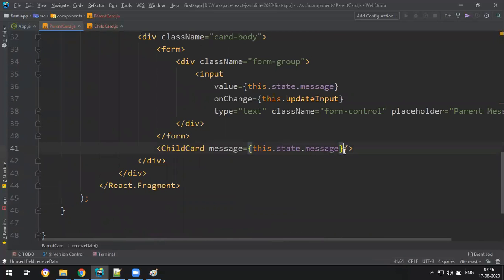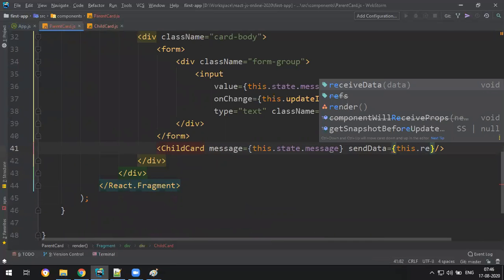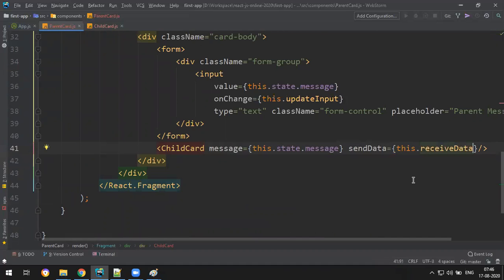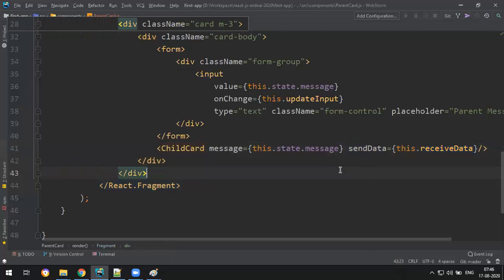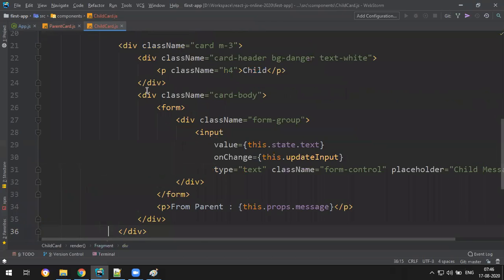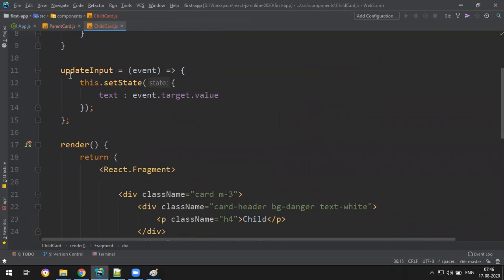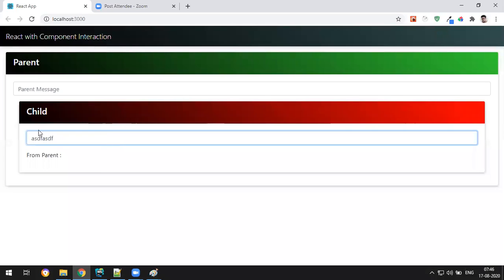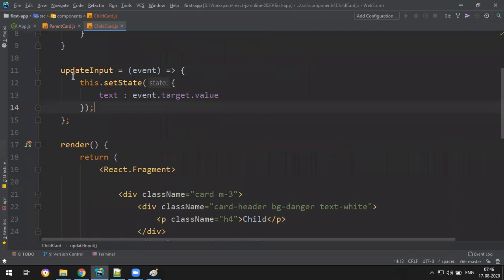So go to the child here. sendData is equal to this.receiveData. Now this receiveData function is available to the child using the property called sendData. So now I can send data through this function to here. So how is this sendData available for us? Using props. So where I write that logic is somewhere here, because when I'm typing, as it is, I want to send it. So that is the function here.